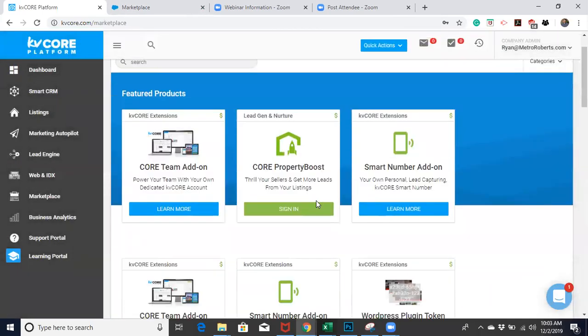The next one, the Core Property Boost, many of us are familiar with. Many of us have done property boosts, or you're familiar with them at the very least. You'll notice up here, this is under the lead generation and nurture category. You can see the same thing up here. This is a category of kvCORE extensions, as is this one over here.